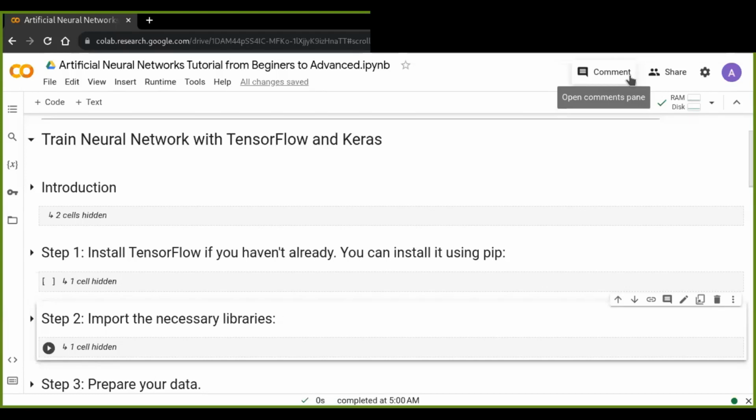Today, we will demystify the basics of neural networks and provide you with practical insights on how to leverage the TensorFlow and Keras frameworks to create your very own deep learning models. Training a neural network in Python with TensorFlow involves several steps. Here's a basic guide on how to do it.